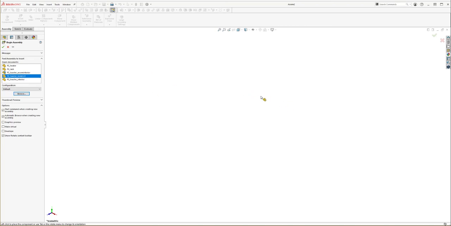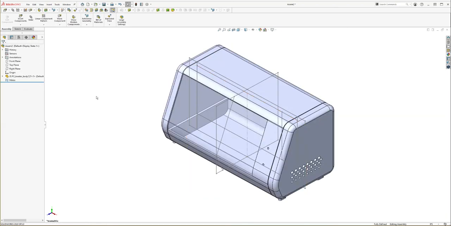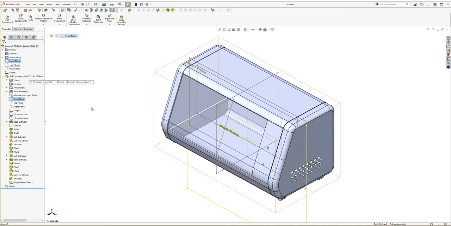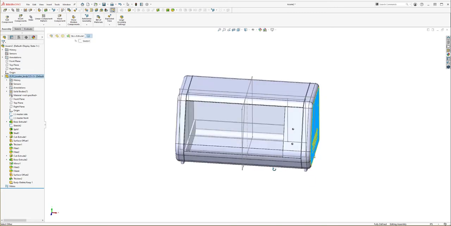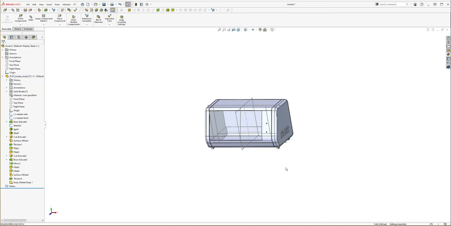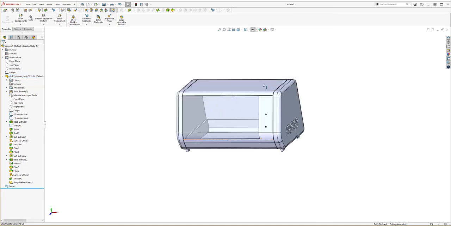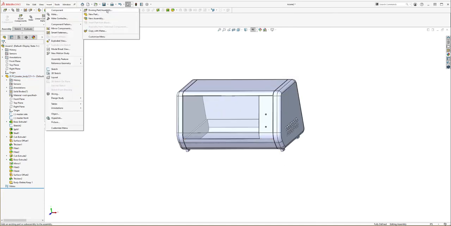If I click in this window, it's going to place it in kind of an arbitrary location. By doing it that way that I just did, it will align the front plane with the front plane, and so on and so forth. You'll also notice if I click and drag on this that it's fully defined. It won't move, which is what we want. That's good. So now we can add the different components.